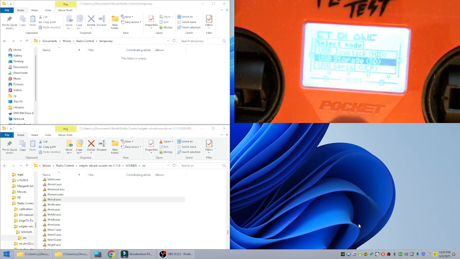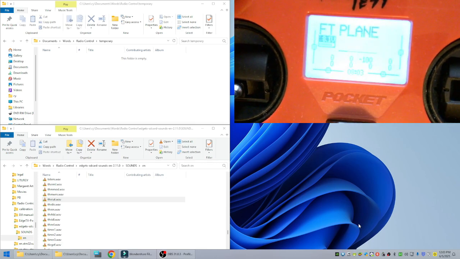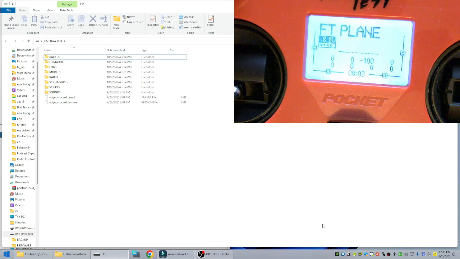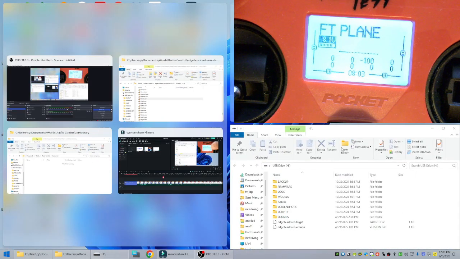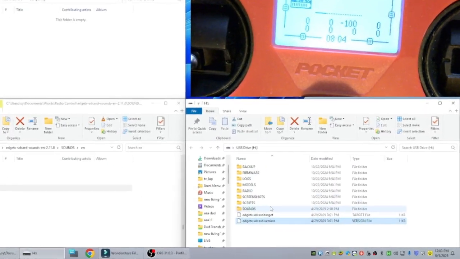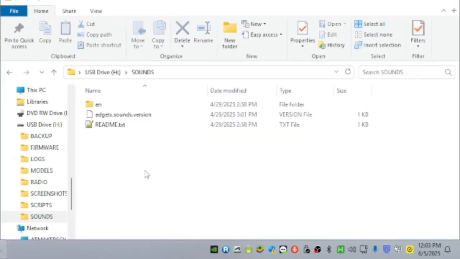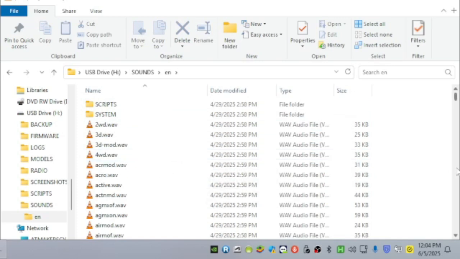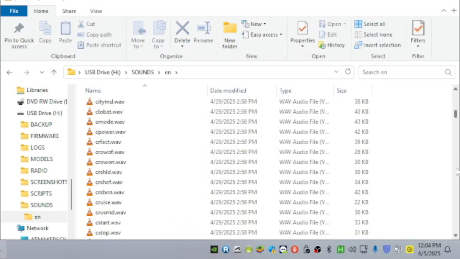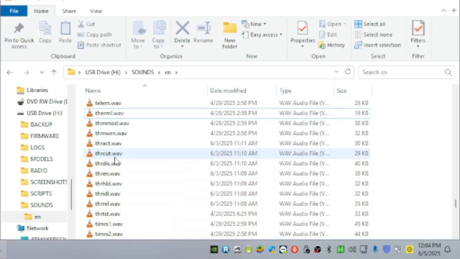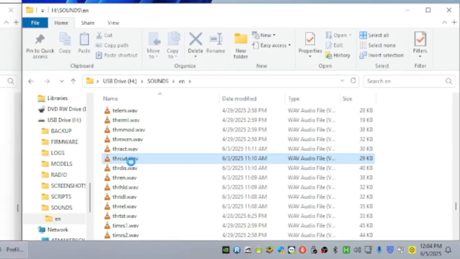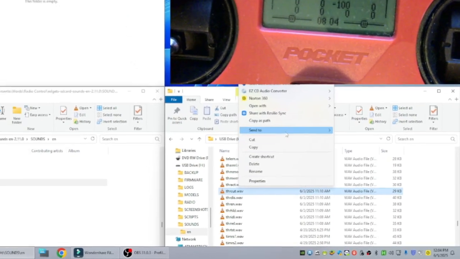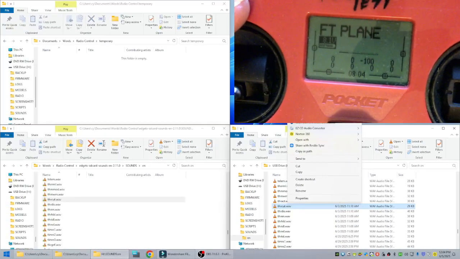It should say throttle cut and throttle active. We plug in a USB cable to connect it to my PC. The transmitter now appears as a USB drive on my PC. Let's move the window down. Navigate to Sounds, and then EN for English. And then we're going to scroll down a bunch. Now we're going to play the throttle cut file directly from the transmitter.